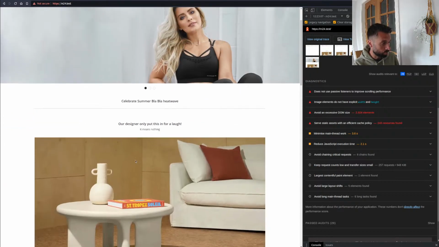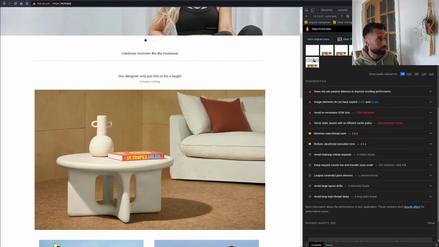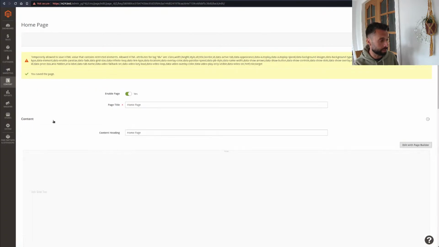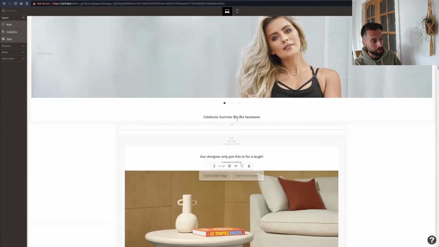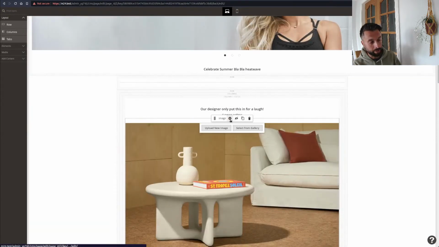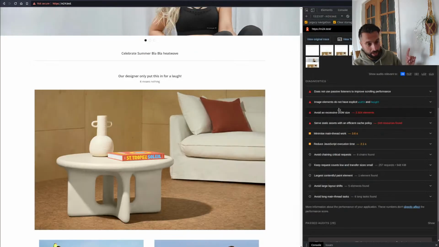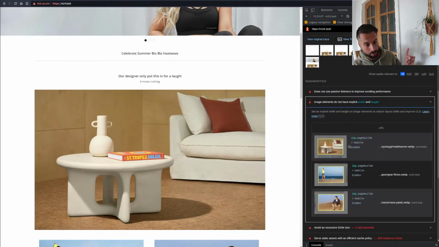Okay, so we're also going to do a couple of other things in the page builder to see if we can get that score up. So let's have a look at this one here. Right, so this image is an image field. So I've made a customization to this, which I've done a video about last night. This thing here that it asks for, image elements do not have explicit width and height.